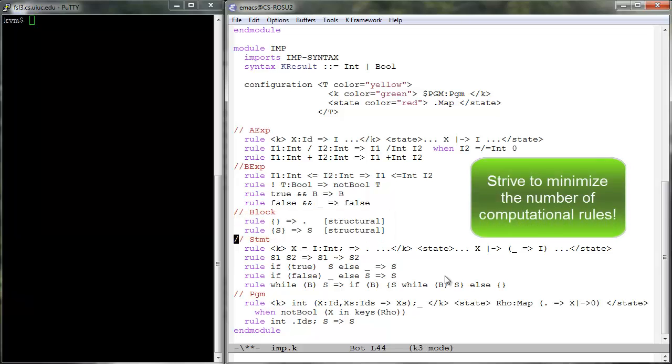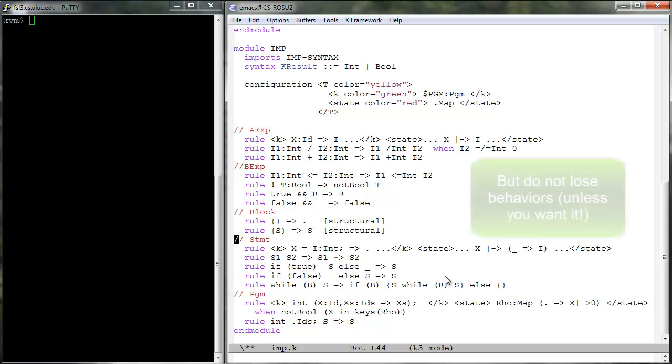In general, we want to have as few computational rules as possible because we want the resulting transition systems to be smaller for analysis purposes, but not too few to lose behaviors. For example, making the block rule structural loses no meaningful behaviors. Similarly, the sequential composition, the while loop unrolling, and the no variable declaration rules can all safely be structural.